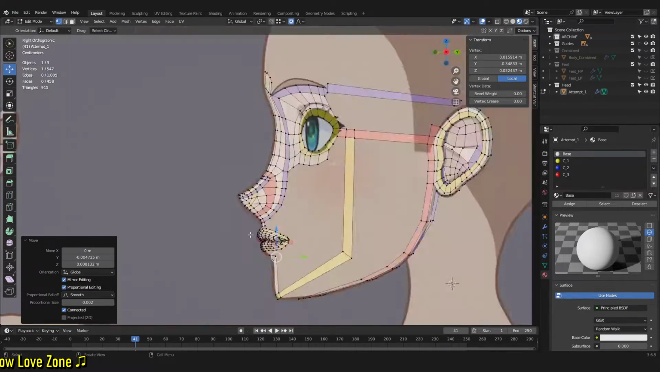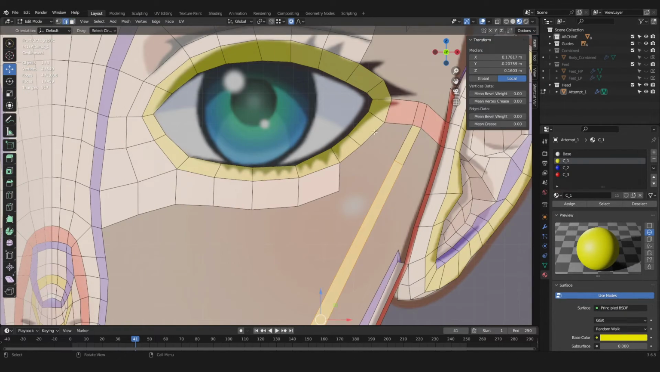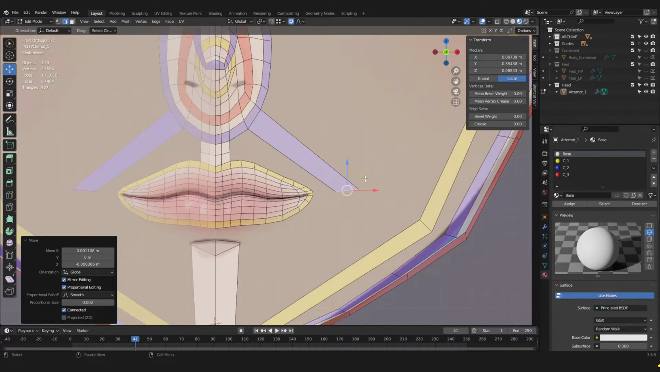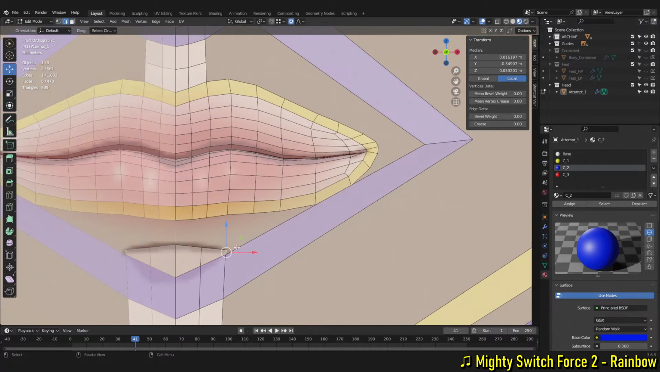Now with the general shape of all the features set up, it's on to filling out the rest of the face. This blue loop will mark the boundary where I'll be stepping down the topology of the lips.